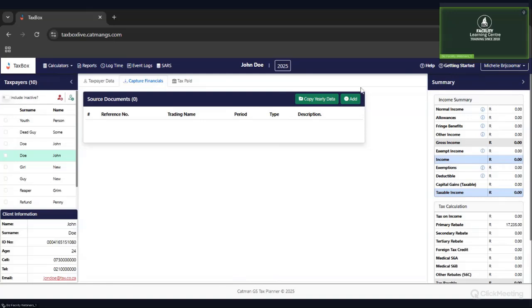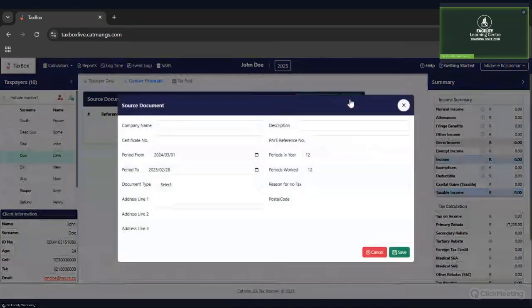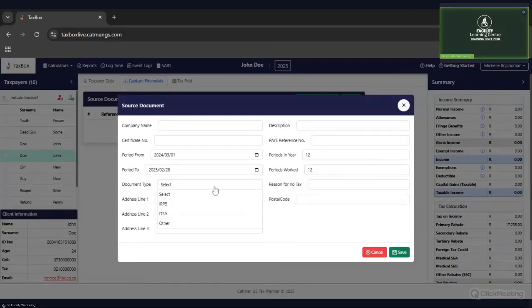So let's go through adding a source document, quite simple. There's a green add button that you may click on that will bring up the source document page. Here you are welcome to enter your company information, your certificate numbers, the PAYE numbers that your employer has, and the period from, to, and you may also select the document type, which will either be an IRP5, an IT3A, or other.